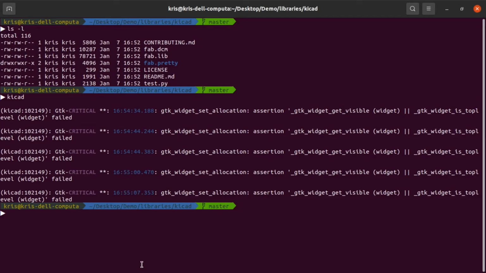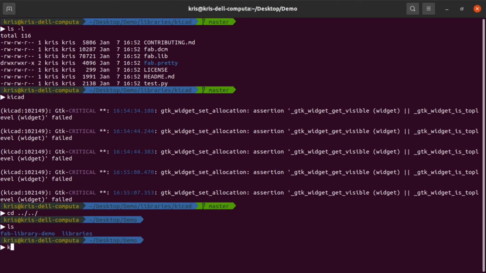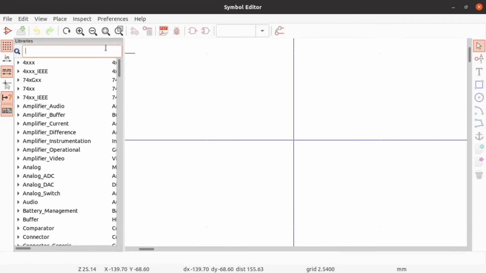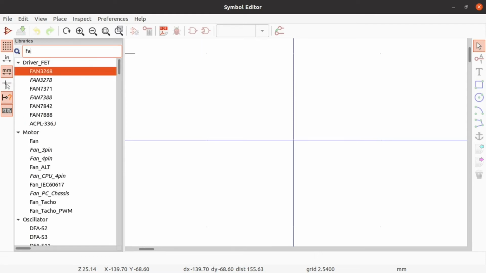We can open up KiCad again. Here we go. There's the symbol editor. Let's click on that, and we can type Fab.